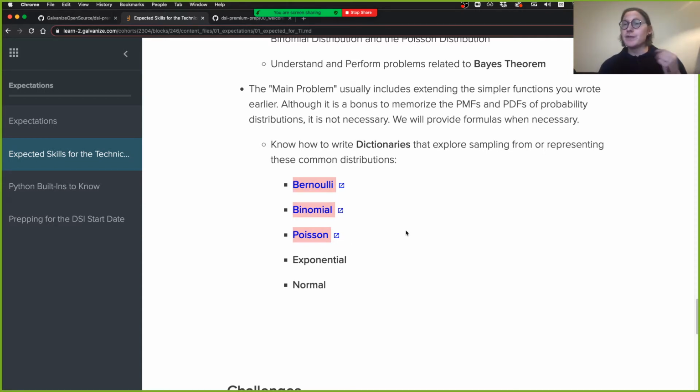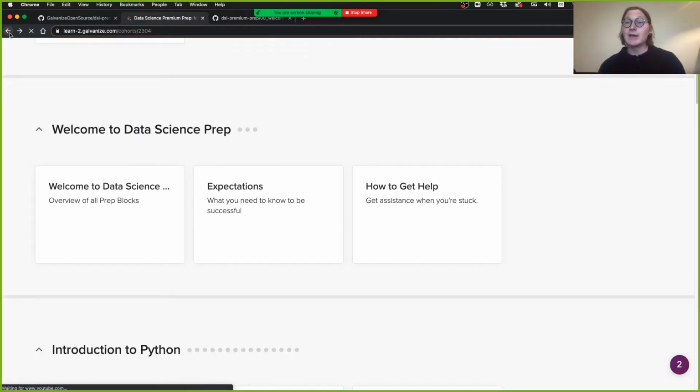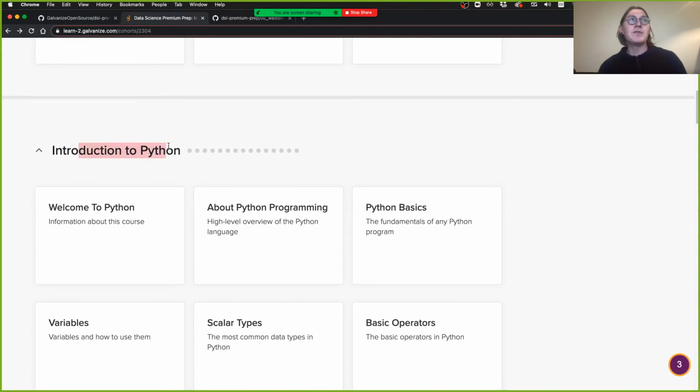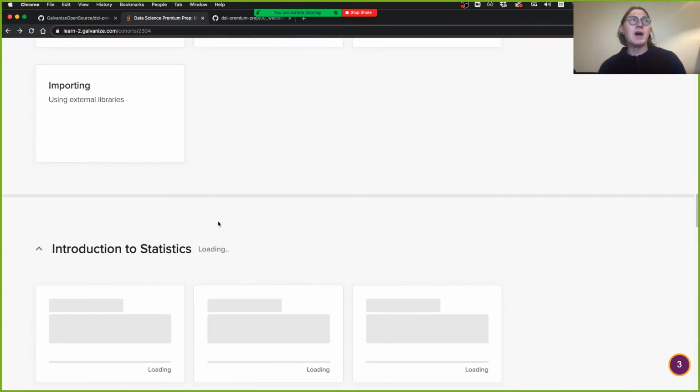these distributions: Bernoulli, binomial, Poisson. There should also be geometric in here, which I'll fix in a little bit. And we want you to know the exponential and normal distributions fairly well as well. So there's a lot in here to look at in this expectations section, especially in this unit, Welcome to Data Science Prep. Then we have Intro to Python, we have Intermediate Python, and we have Intro to Stats.